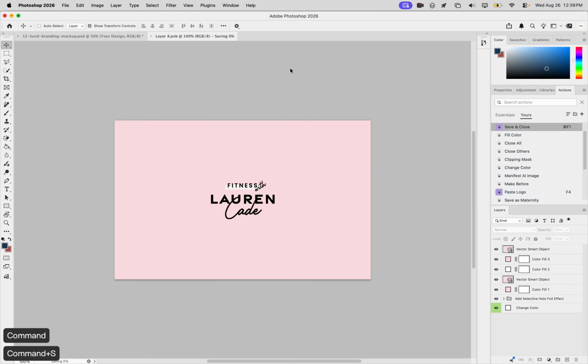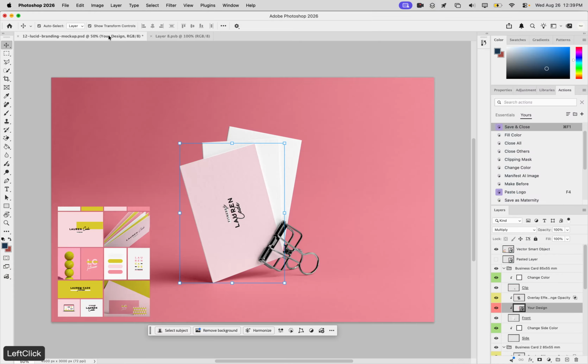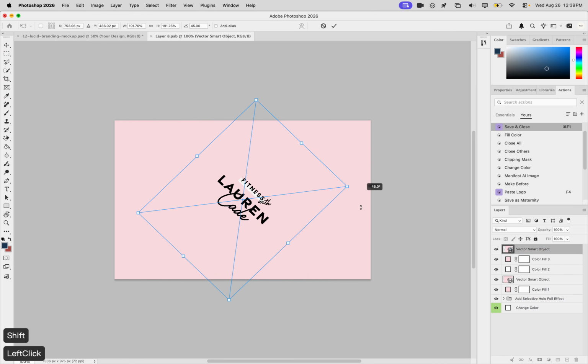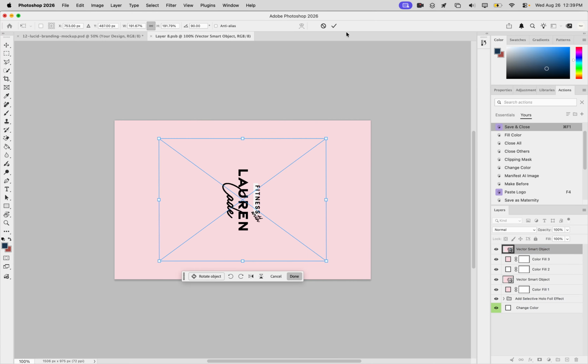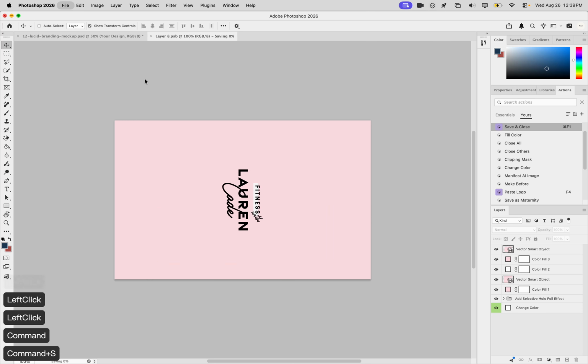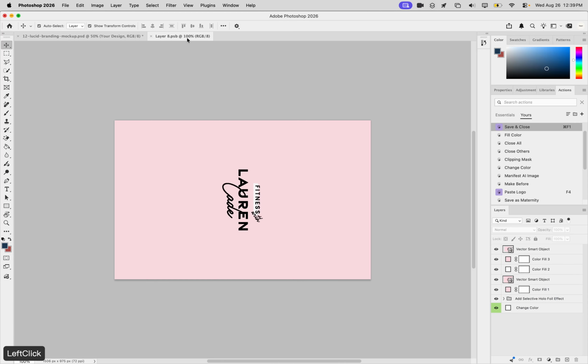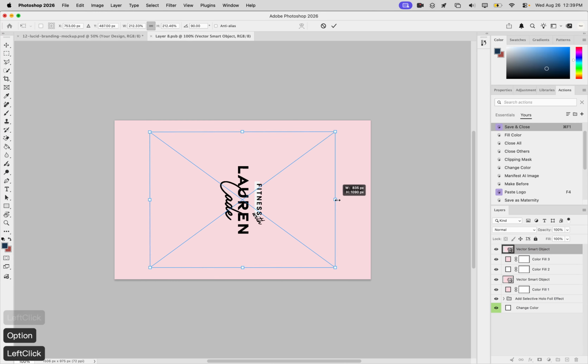I'm going to save this and see how that looks. So the way that this mock-up is, it looks like it is tilting it, so I've got to go back here and turn this logo. I'm going to hold down shift and just rotate it. See if that's better. Saving. Yep, that is the direction that I want it. I'm going to make it just a little bit bigger.